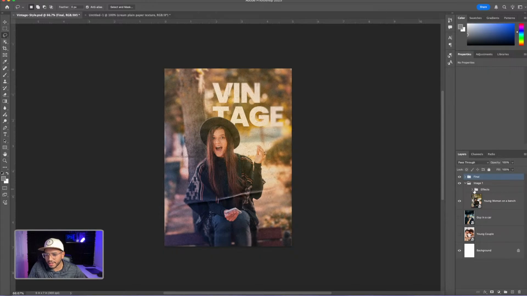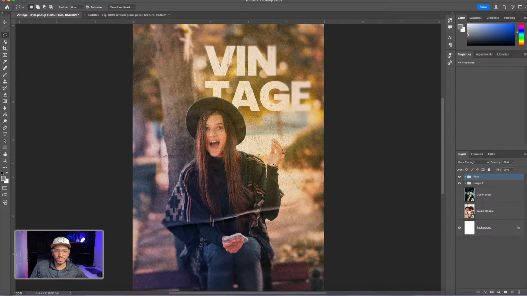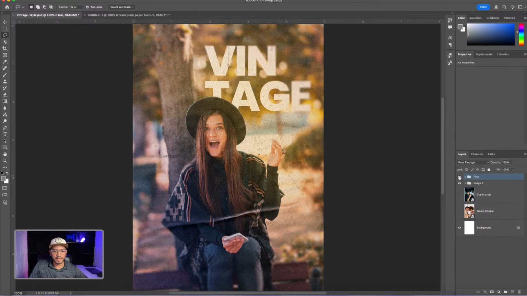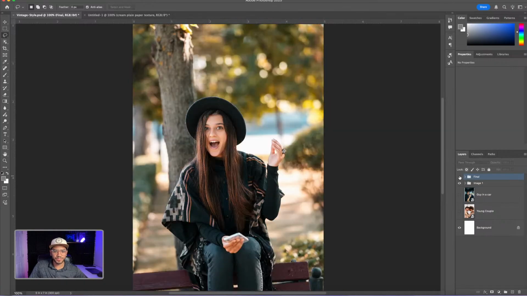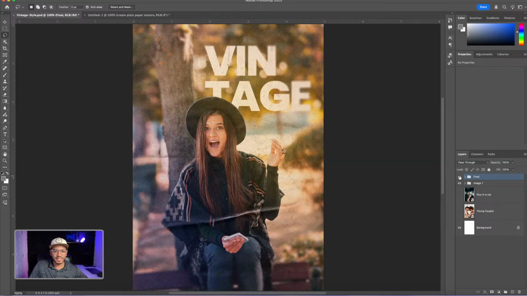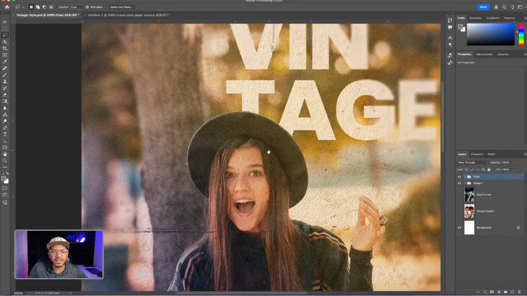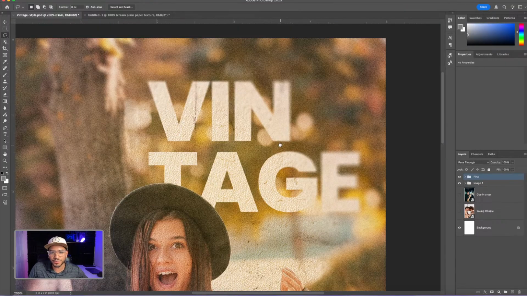I'm going to go ahead and turn my final off, and then you're going to see the comparison between these two. So we started with that one. We ended up with this one, which is pretty cool. Started with that one, ended up with this one, and you can zoom in so you can see some of the textures and stuff, which looks pretty amazing.